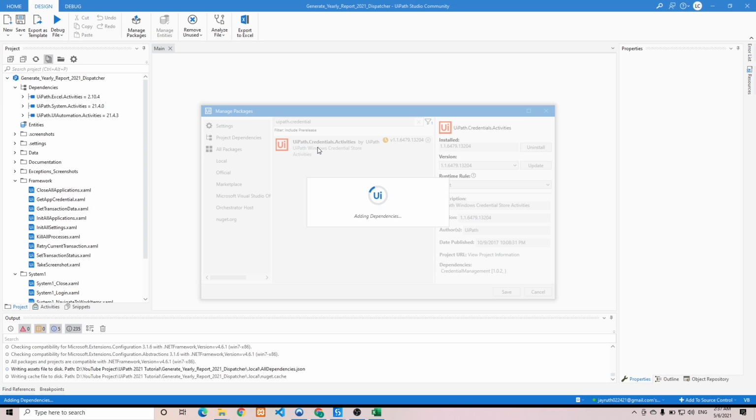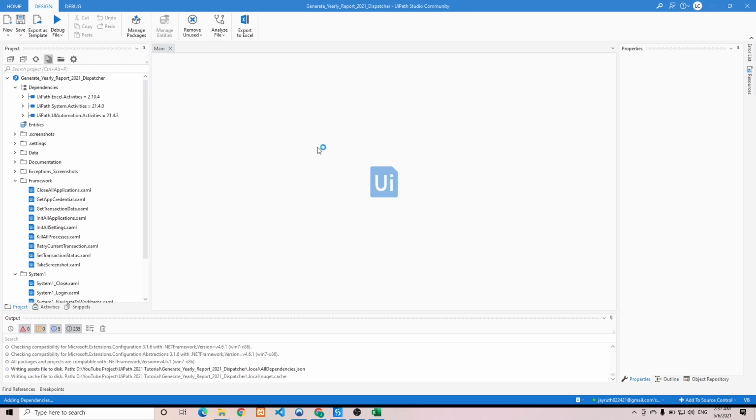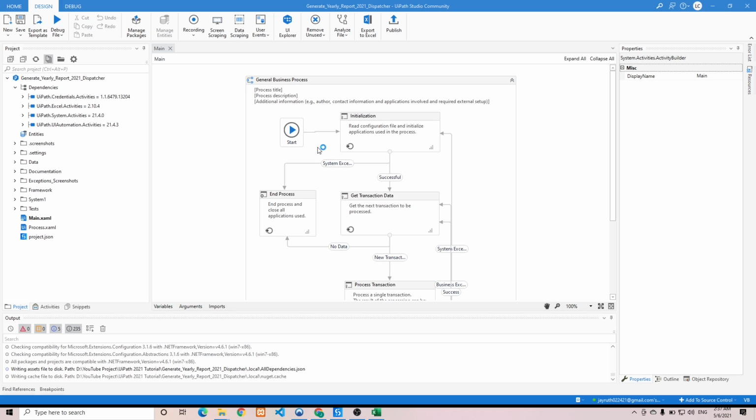And if you don't know where you can get the GetAppCredential.xaml file, I mentioned it in my latest calculate client security hash video, you can go to the description so you can go directly to that part of the video. So it's just easy, guys. Just look at that video. So now we have the credential package added. Now we can proceed to the next step.